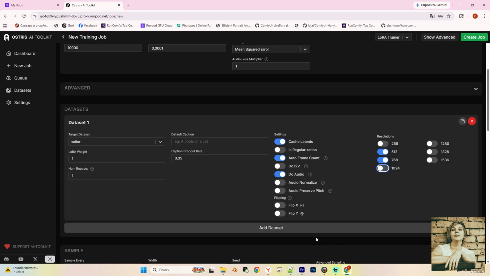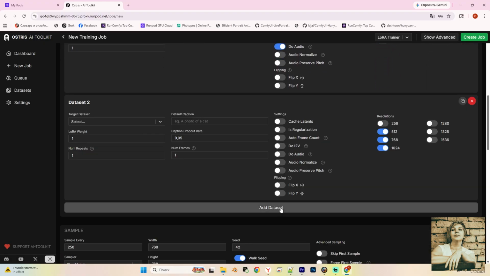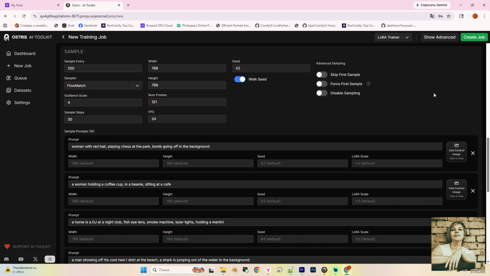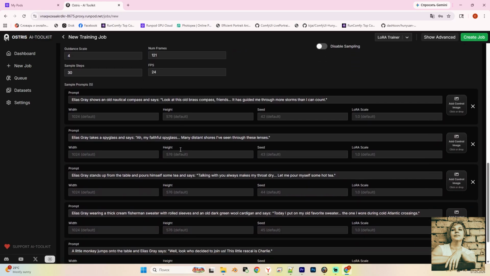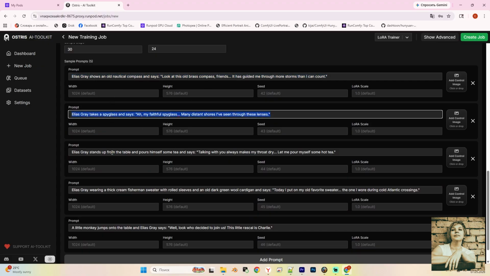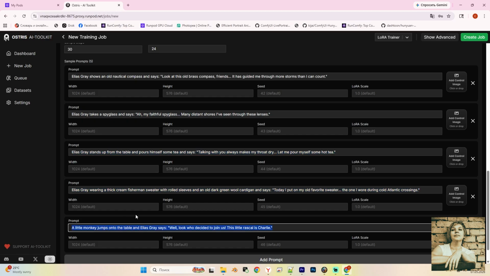The next block is intermediate sample generation. This lets you see how the training is going, but it increases training time. I'll do it for you. I set the resolution for intermediate samples to 1024 by 576 pixels. Next, I need to write a few prompts. In one prompt, the captain's monkey jumps onto the table. He will also pour tea into a cup, etc. These scenes weren't in the data set, so we'll see how well the trained LoRA handles them.